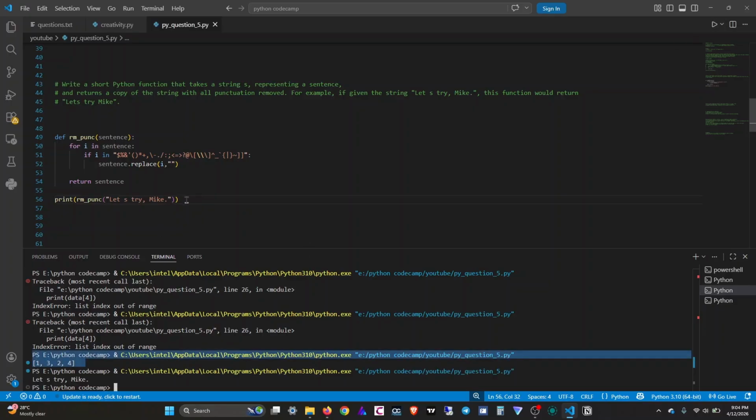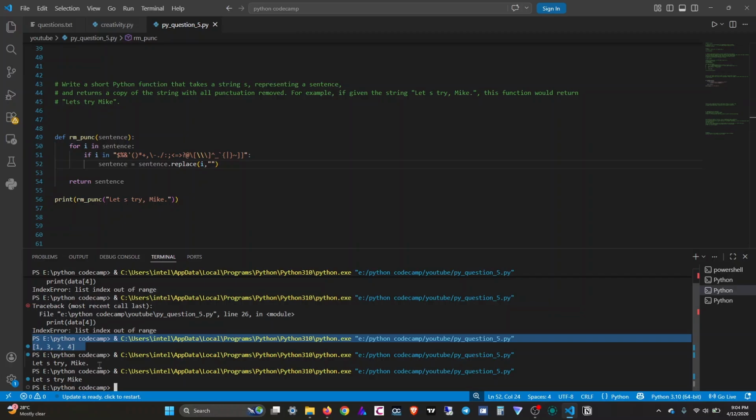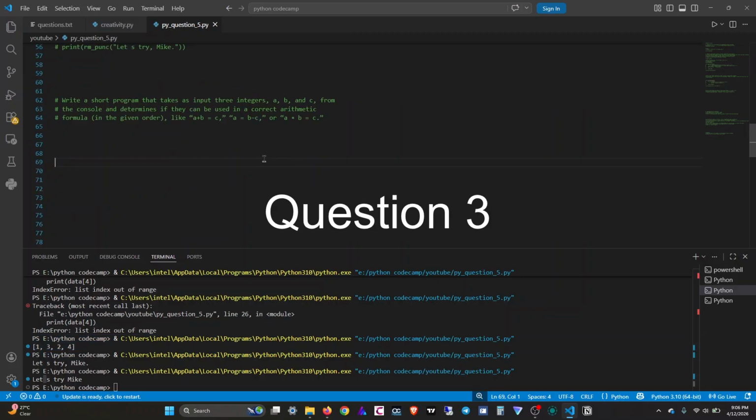Still we didn't get what we wanted. We returned the sentence, so we have to actually store it. Sentence equals to sentence dot replace. If I do it, yeah, we got it. Let's try my. Okay. Next question, everyone.